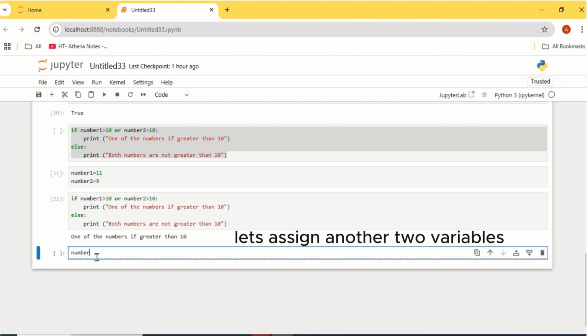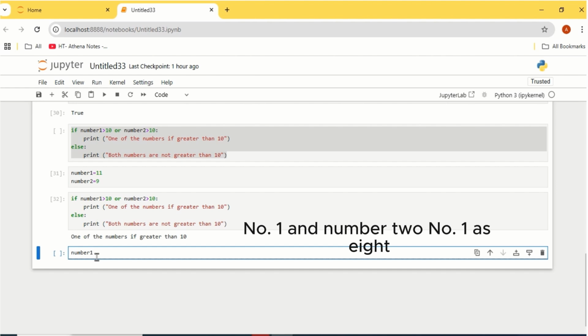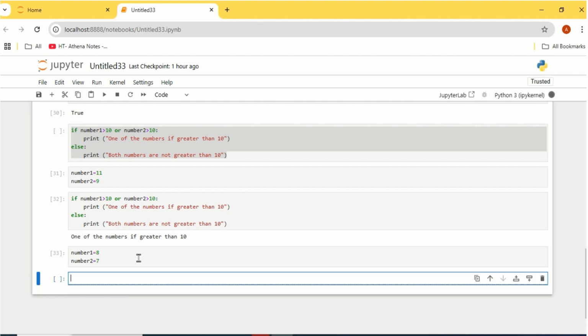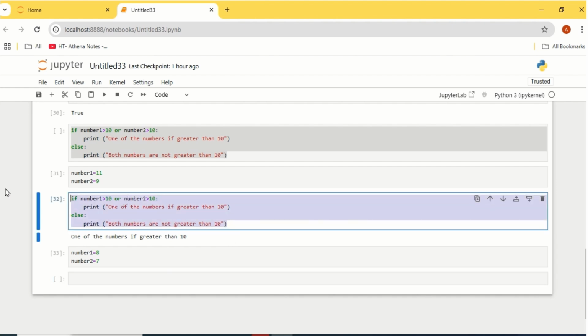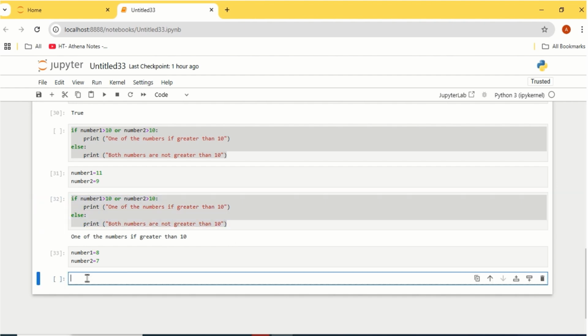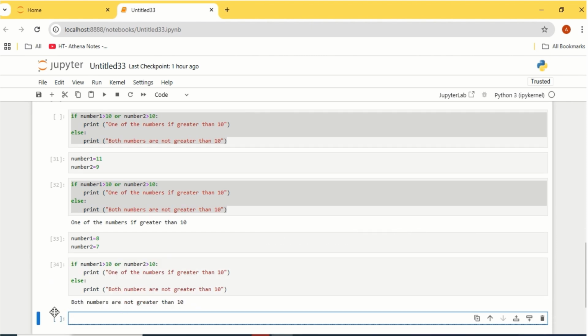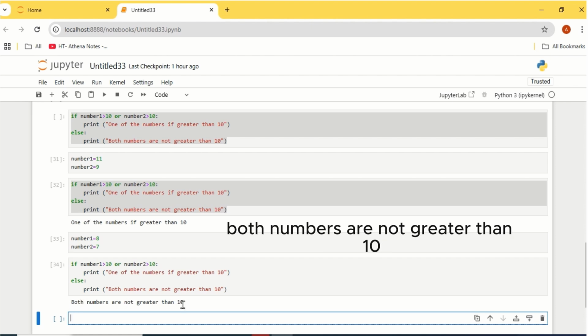Let's assign another two values to number 1 and number 2. Number 1 as 8 and number 2 as 7. Now I run this program again. Now it executes the second statement. Both numbers are not greater than 10.